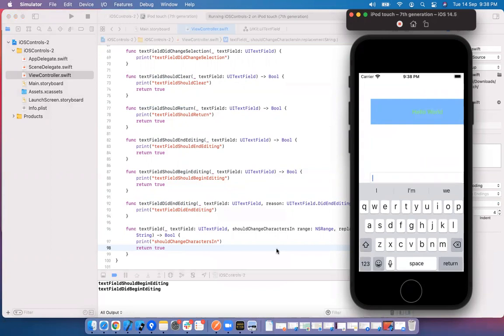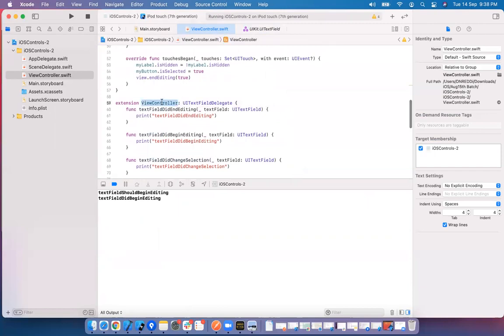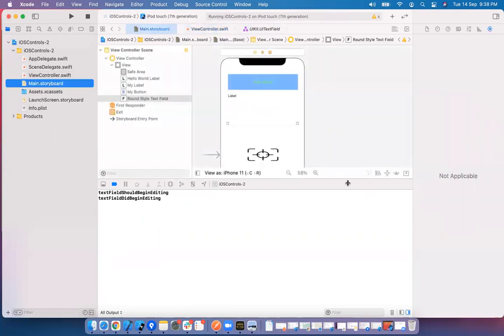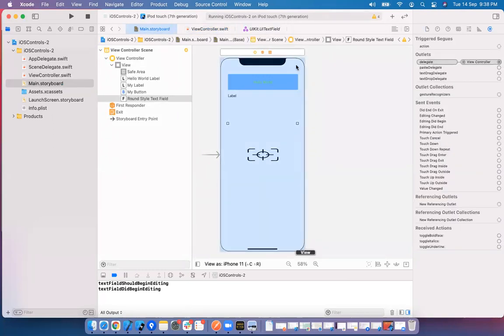I tapped on it. What happened? Text field is asking the view controller. View controller is the delegate now. We set the text field's delegate to be the view controller. If you do not set anything, nothing will happen.